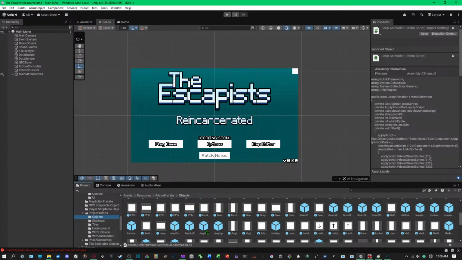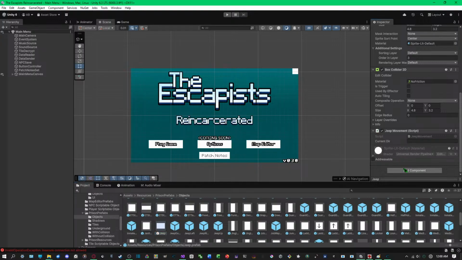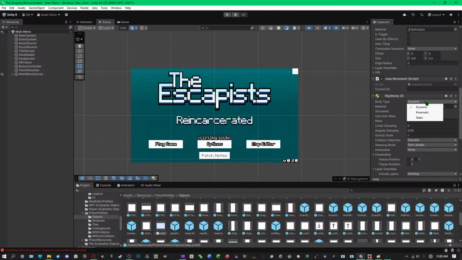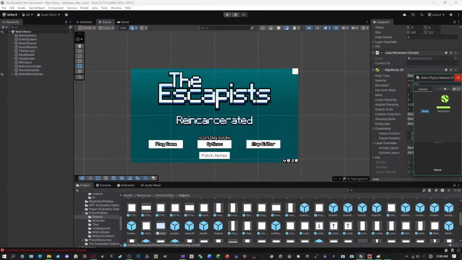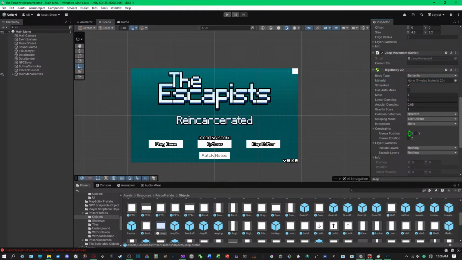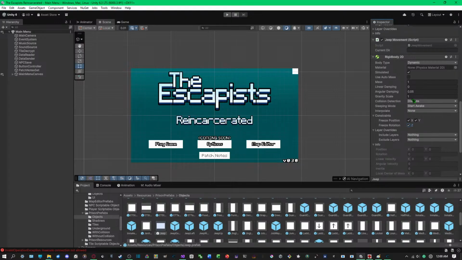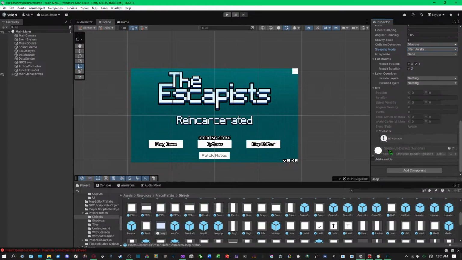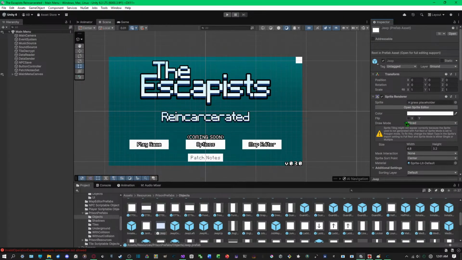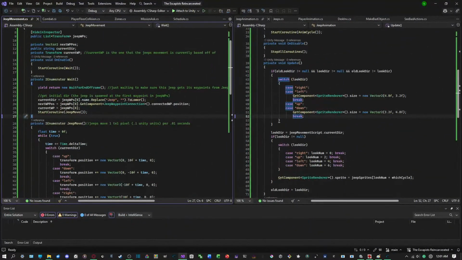So then the Jeep will have to have a Rigidbody 2D component. Rigidbody 2D. This doesn't matter. Yeah, freeze everything. Freeze position. Discrete or continuous? It does not matter. Then context. Cool. All right. So that is that. Now I can check for collisions.